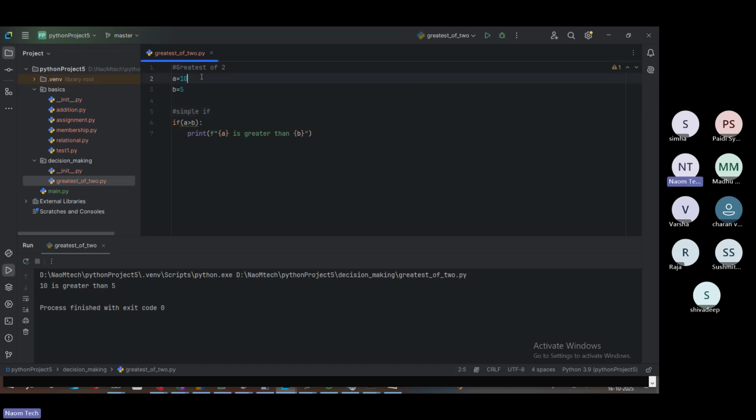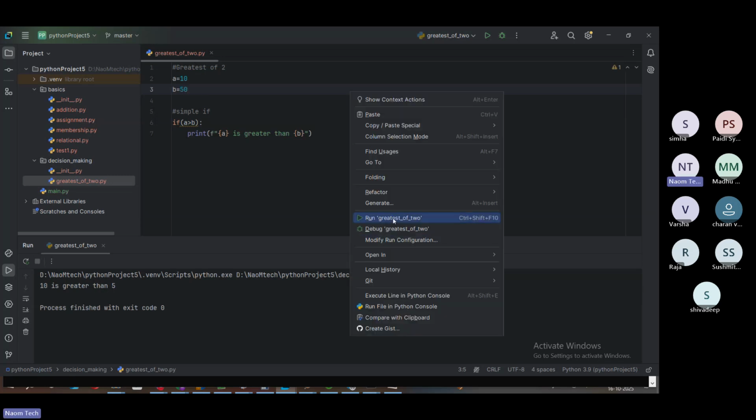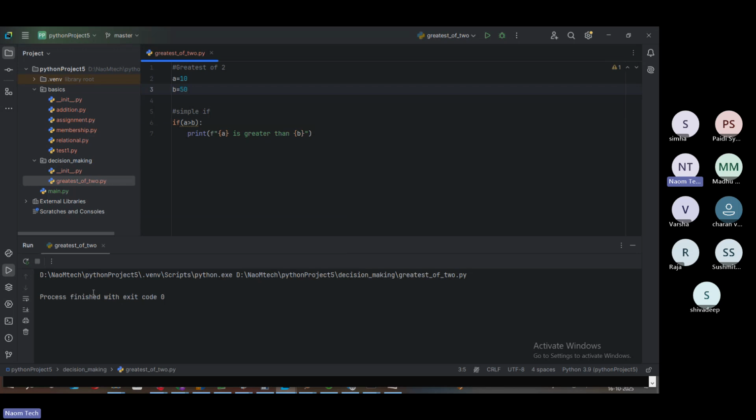But now suppose all of a sudden I change my values. I put B as 50 here. Now if I run this, see here, what do I get? I don't see any output. Why? The condition is false. Then if the condition is false, this block doesn't get executed. And you should also see one thing: I created a block with an indentation here. Suppose I try to put it at the beginning itself.